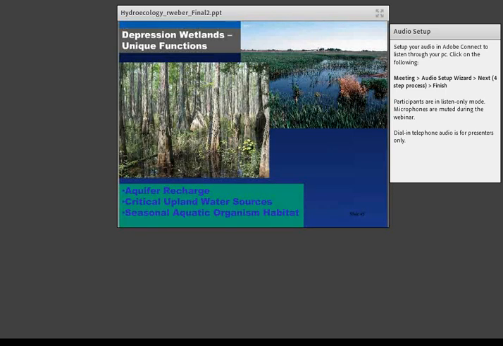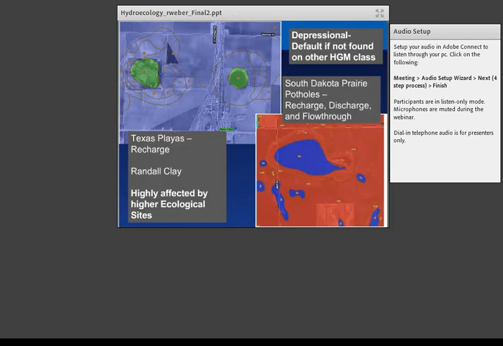Again, we care about the depressional wetlands because of their unique functions. We already talked about the aquifer recharge potential in the recharge wetlands, often critical upland water sources, and also oftentimes the only seasonal aquatic organism habitat available in the landscape.